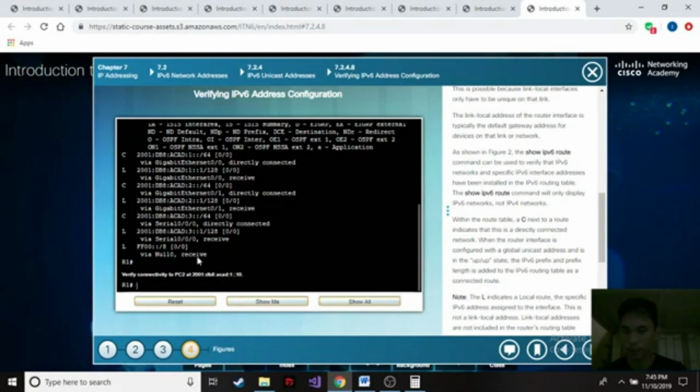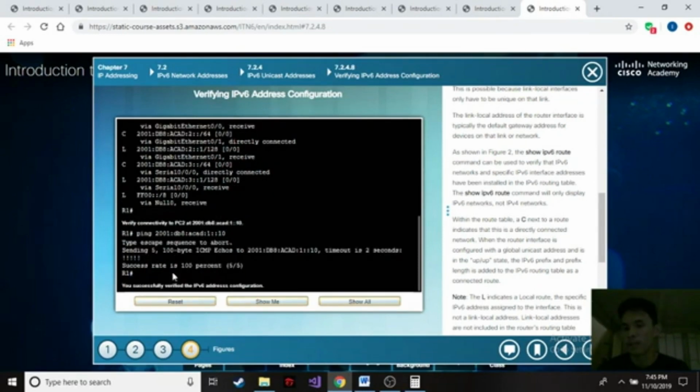So the last thing we need to do to verify the connectivity to the PC is we're going to ping the IPv6 address, which is 2001:DB8:ACAD:1::10. By verifying the connectivity, you're just going to ping and then type the IPv6 address of the specific network or host that we'd like to test the connectivity.